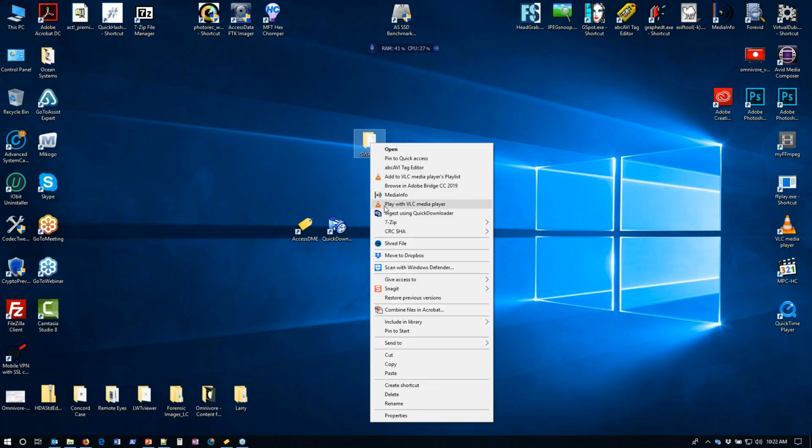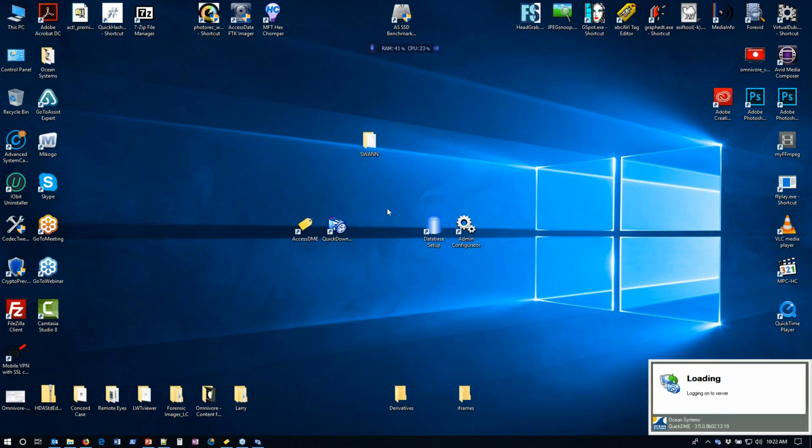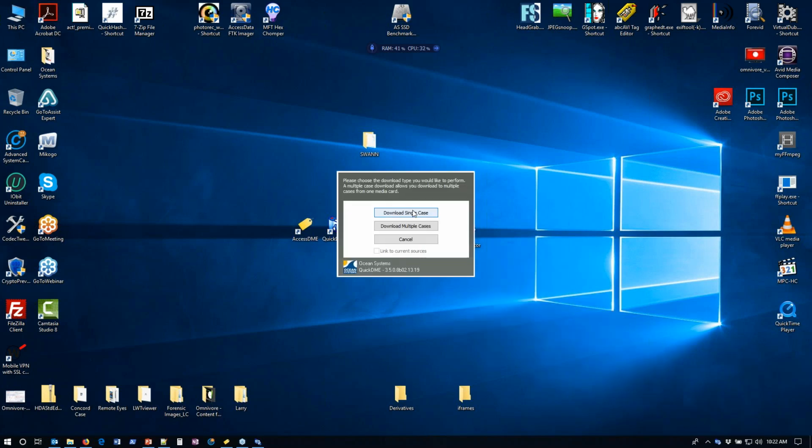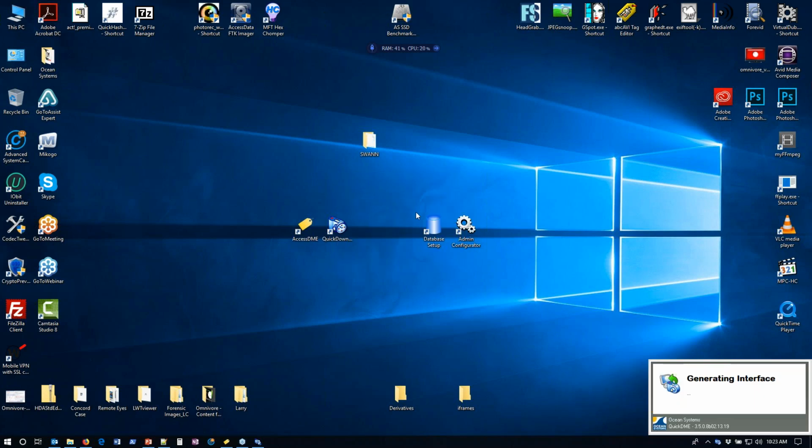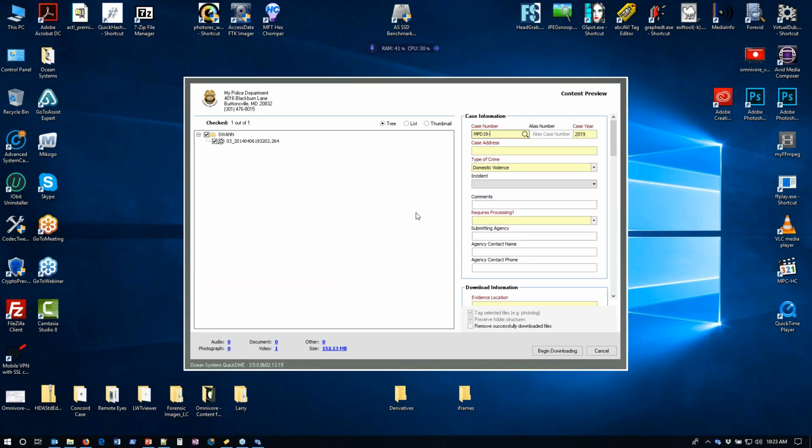I'm going to use the right-click context menu and just ingest this Swan DVR file. So I right-click ingest, it's going to scan those assets and give you the information window down here in the lower right. It says, okay, I've scanned the assets, and do you want to ingest to a single case, or do you have evidence for multiple cases you're ingesting? This is just a single case ingest, so I'll go ahead and select single case, and that brings up our Quick Downloader content preview window.